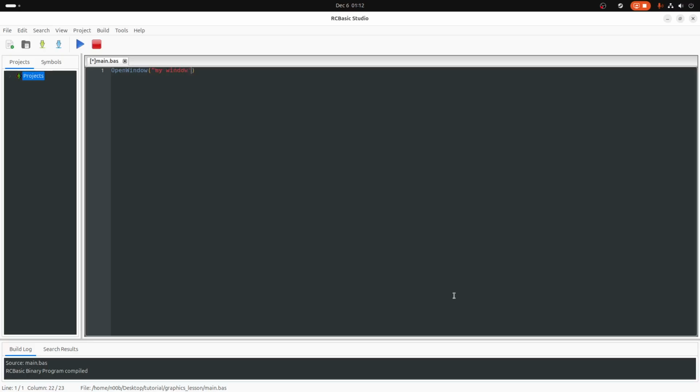and our title is going to be just my window, I guess. And width and height, I'm going to go with the normal 640 by 480, and I'm going to set full screen to false, and VSync, I guess I'm going to set that to true. Actually, no, I'll set it to false.